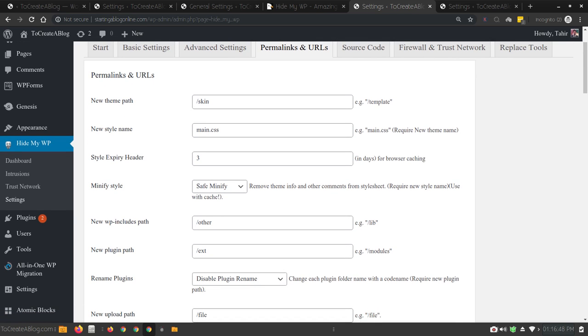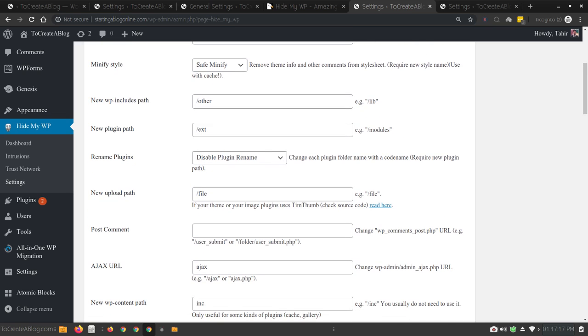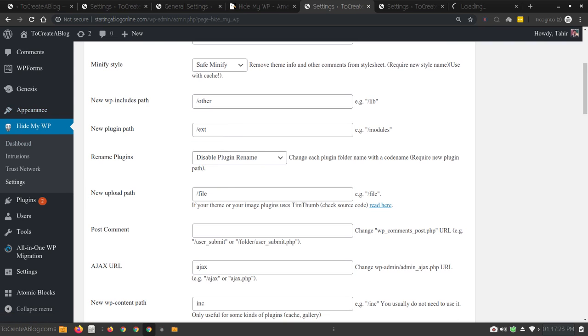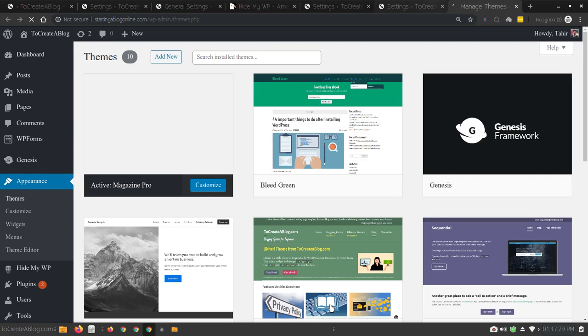We can also change templates, new theme path. By default, they are using skin. Then we have new style name. Normally, WordPress uses style.css as the default style name, but now we are using main.css. Save, minify. Then we have new WP includes path, which is other. New plugin folder, extra or module. We can also use modules. WordPress uses plugins. Let me show you. If I visit themes page, okay, we have themes.php. We can view all our available themes.